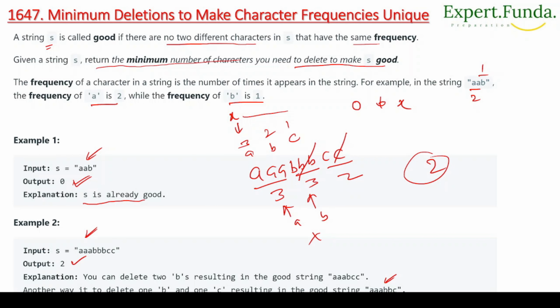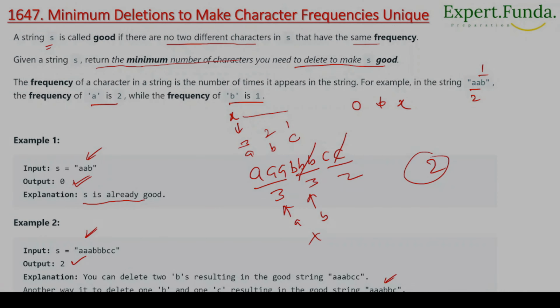Since the number of deletions is just the difference in the sum of the frequencies before and after making all the frequencies unique, we would get the same result. Let's suppose our final frequencies are something like 3, 2, 1. From this we can conclude that the order in which we decrement frequencies does not affect the number of deletions. Okay, so now we are going to create the application and see how to do this.